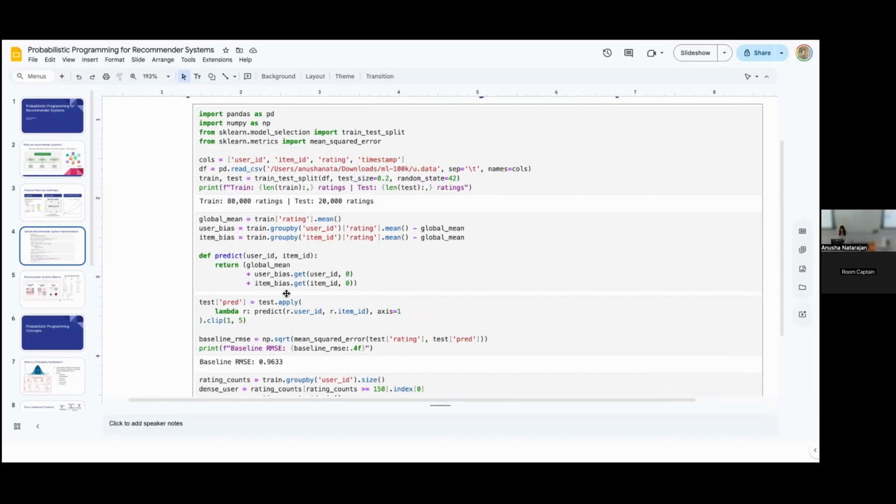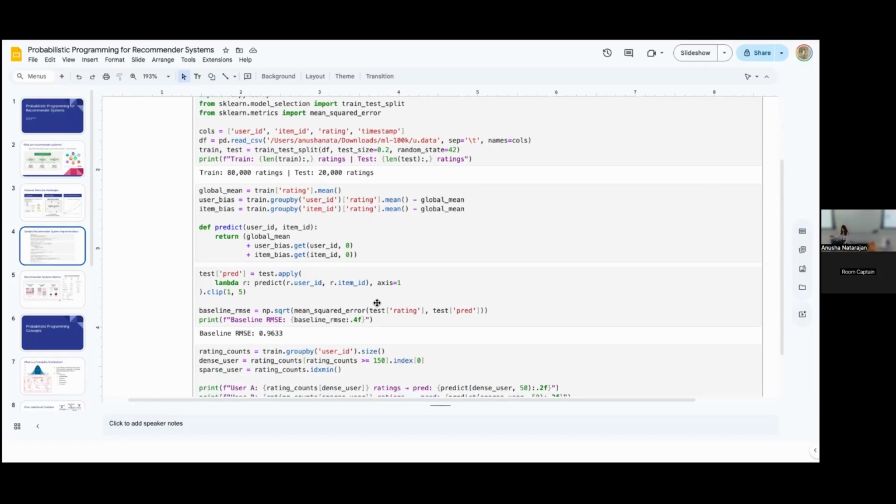So the function that I write here, what the recommender system is built on, is the global mean, which is the training data set's rating, plus the user bias using the user ID, and then we add the item ID bias. So that's how the recommender system is defined here. And then we apply it to our test data set to get a prediction. Then I'll go over the different metrics that you can use to evaluate your recommender system, but we'll stick with the root mean squared error for now.